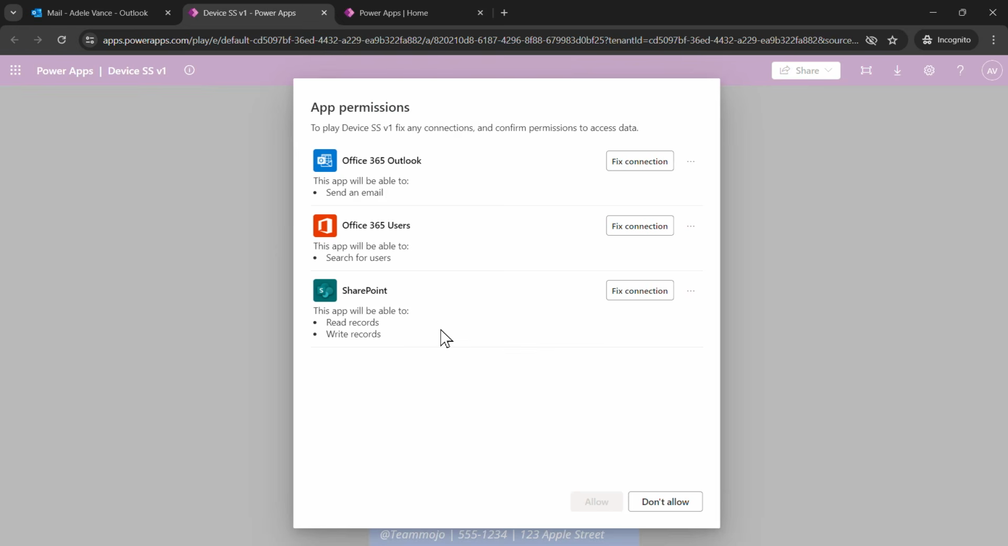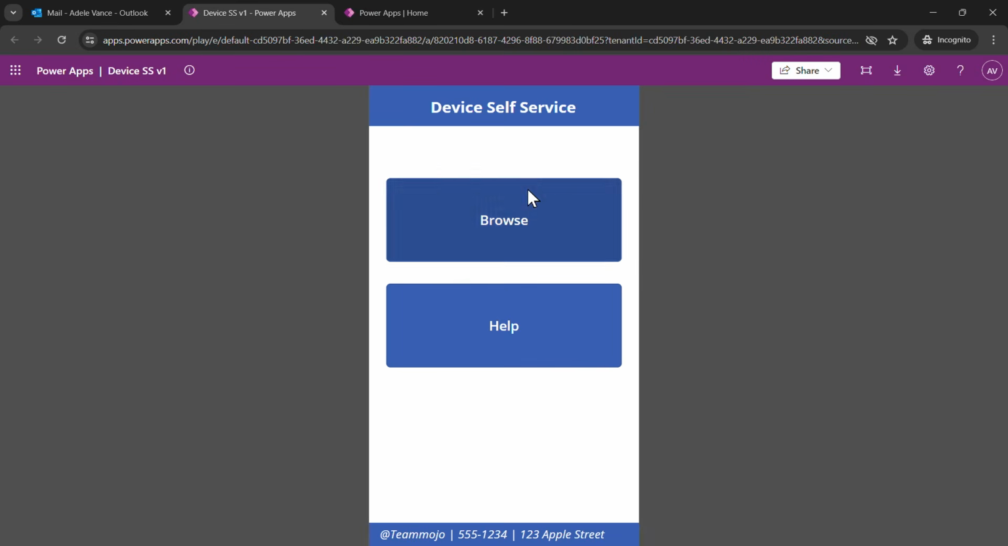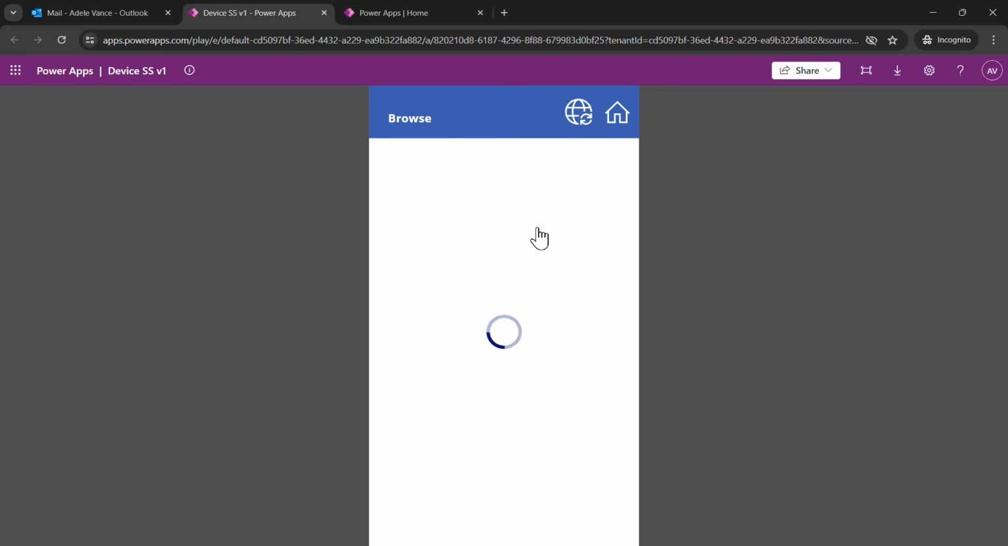And look at that. So this is what it looks like here. Okay, so it's asking for app permissions, and that's fine. I'll go ahead and fix this connection. We go ahead and fix these, and then I'll come right back. Okay, so I was able to authenticate to those different services there. So this is what the app looks like. So this is the web browser. So I'll go ahead and click on Browse. And there you go. So here are the actual items.